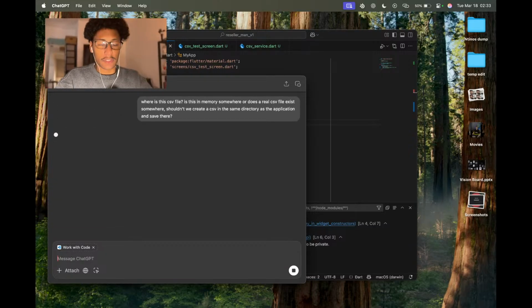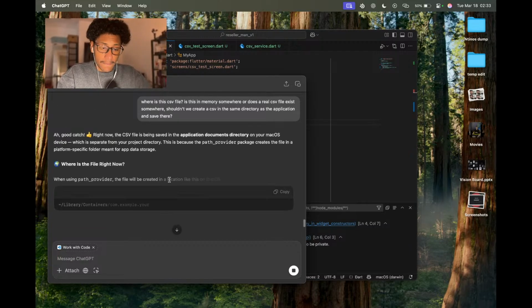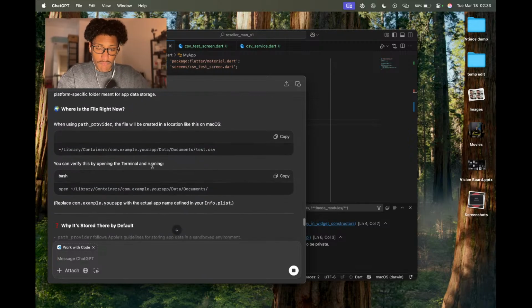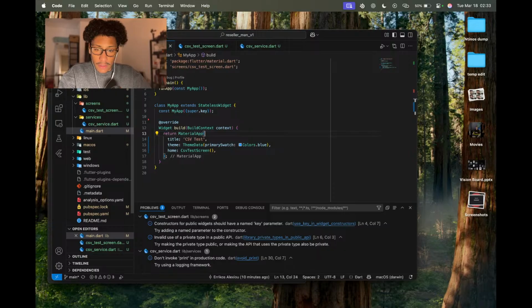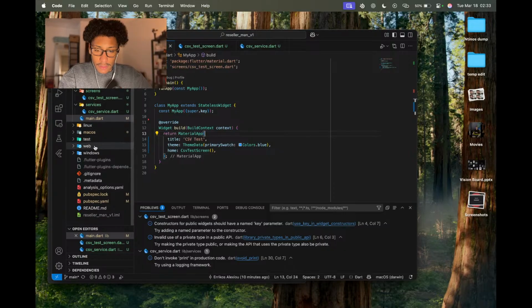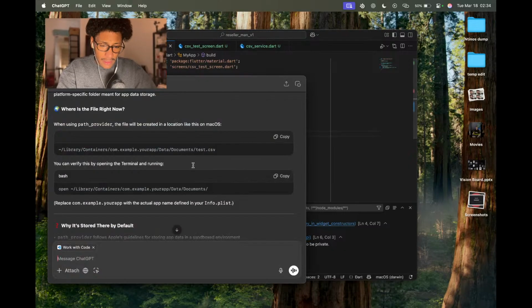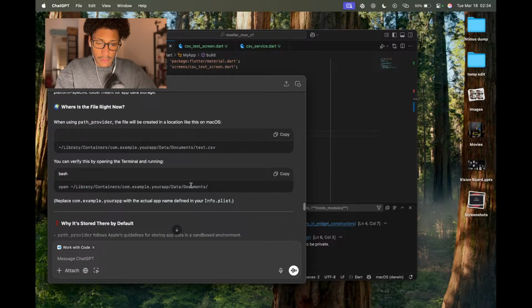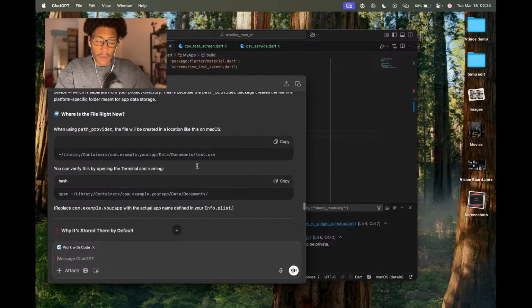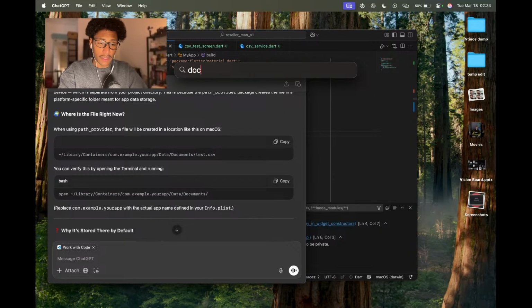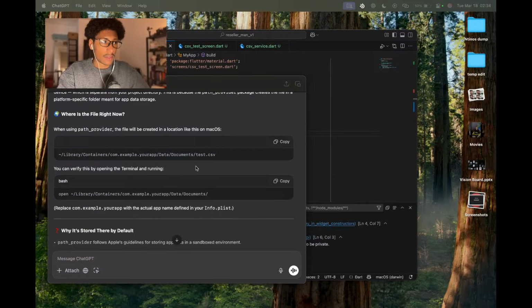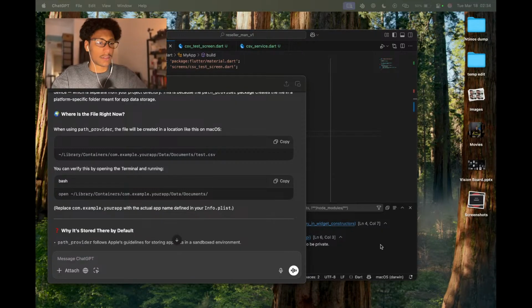Okay, let's see what ChatGPT thinks. Data documents. Data. Where is it being saved? What? Library. Oh, right now it's in my documents. Excuse me? Okay, that didn't work. Just open something else.